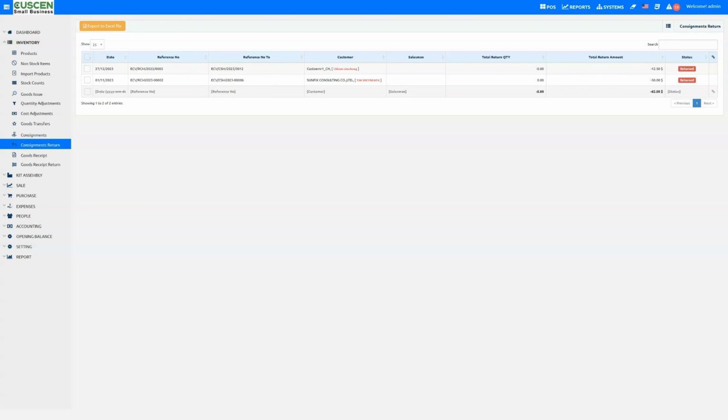The date column shows you when the return was recorded. It's essential for tracking returns against your sales data. Next, you have the reference to and reference number to columns. These columns are critical for matching the return against the original co-assignment document. The customer and salesman columns provide names, ensuring accountability and enabling you to follow up with the right individuals if needed. The total return quantity and total return amount columns quantify the return both in units and monetary value, which is crucial for updating your inventory and financial records.